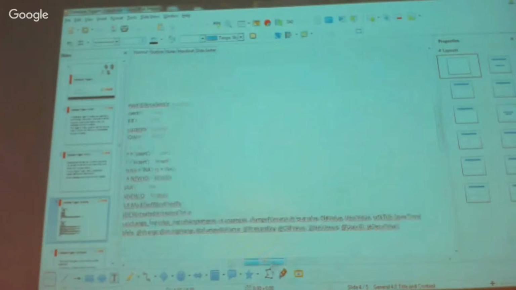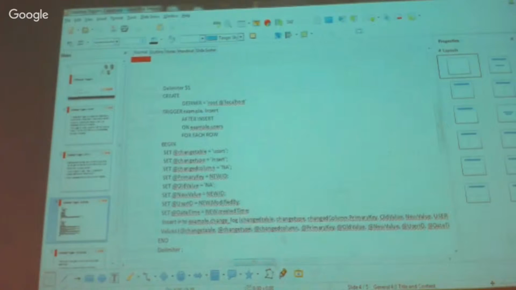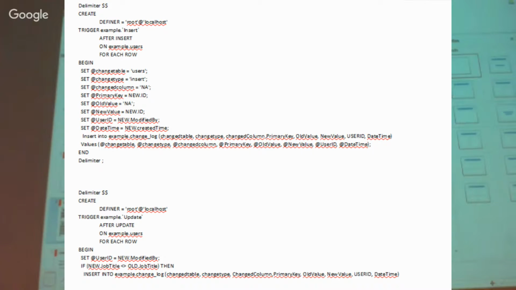Right. So I've got a couple of examples of triggers. This is an example of an insert trigger. When you're typing them in, you need to change the delimiter. Otherwise, you can't, because you've got the terminating semicolon for each part of the trigger, you need to change the delimiter so you can enter all that code in one go.